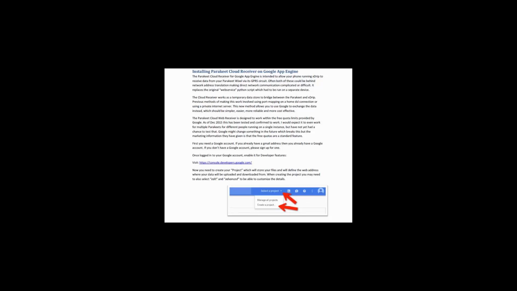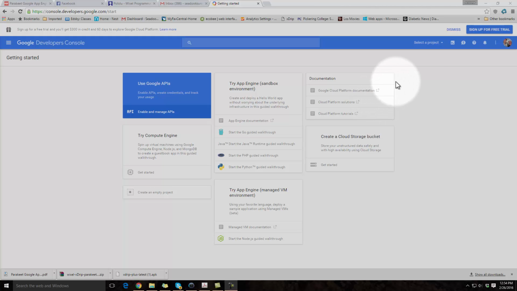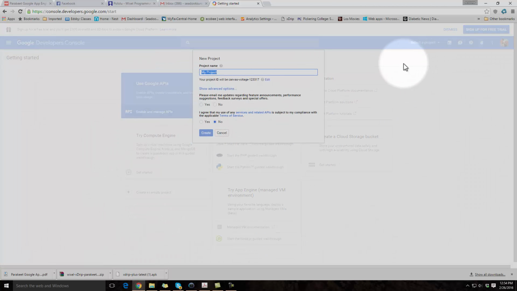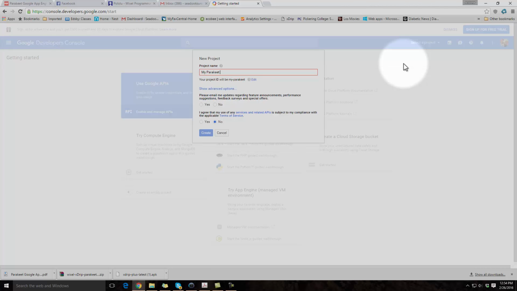Next up, we'll go back to the configuration pages to set up the cloud receiver on Google App Engine. Make sure you're signed into your Google account first. The cloud receiver works as a temporary data store to bridge between the Parakeet and the xDrip Plus app. Once you're in, you're going to create a project and give it a name. In this case, it's My Parakeet Project.